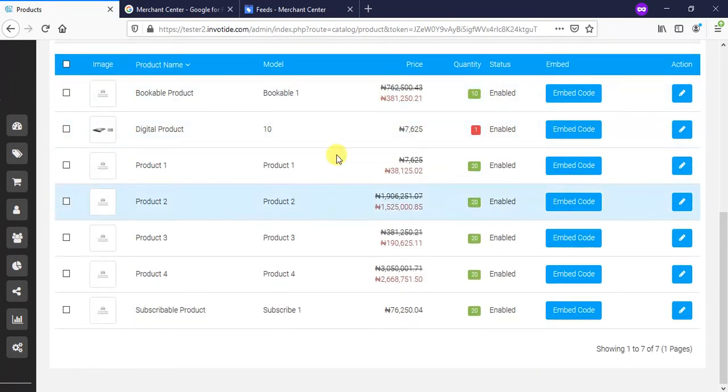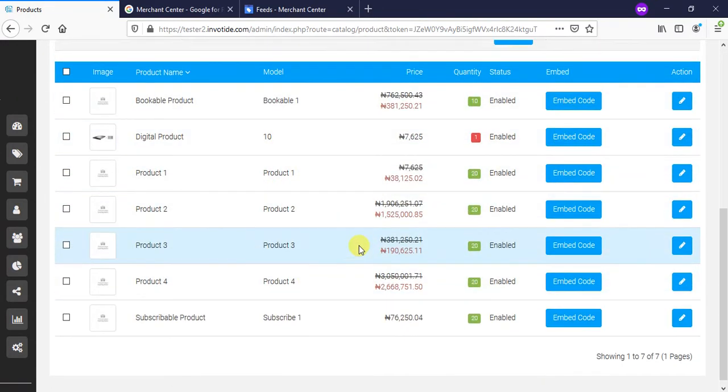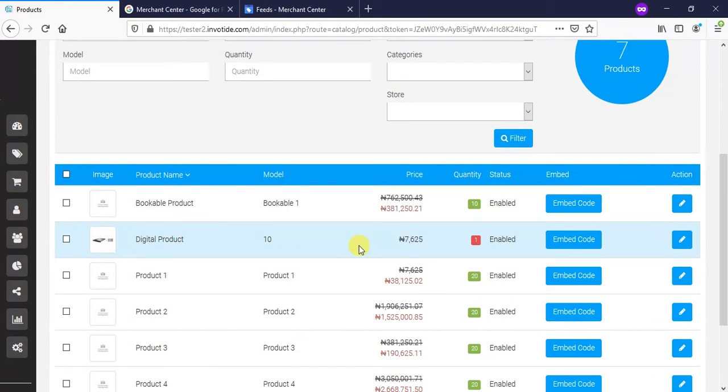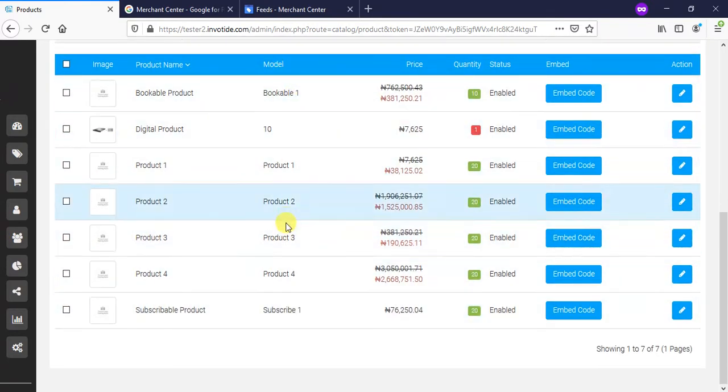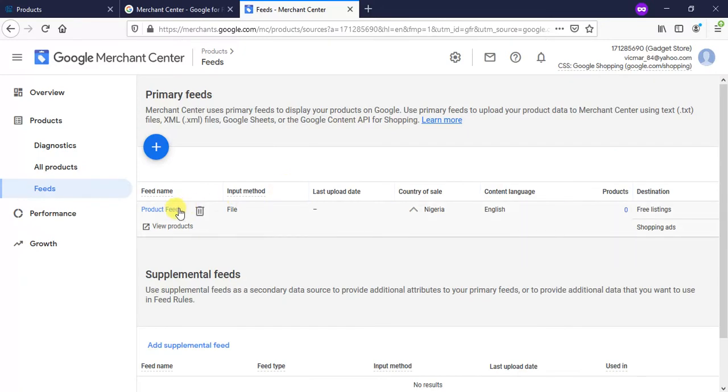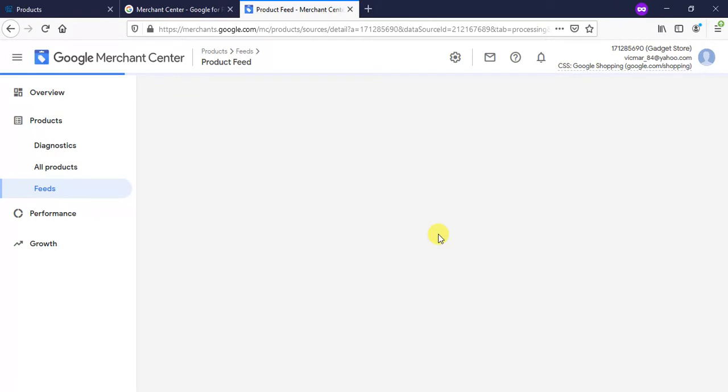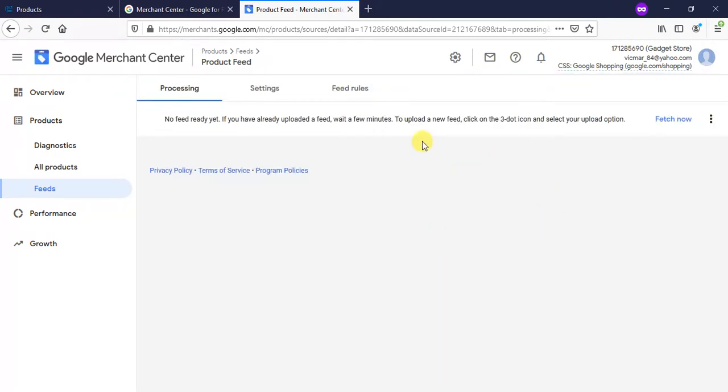So after you have adjusted the product by mapping it to the Google Shopping attributes, we go back to the Merchant Center page, and then we click on the feed. So you can see we don't yet have any product, so we go ahead and click on the fetch button.